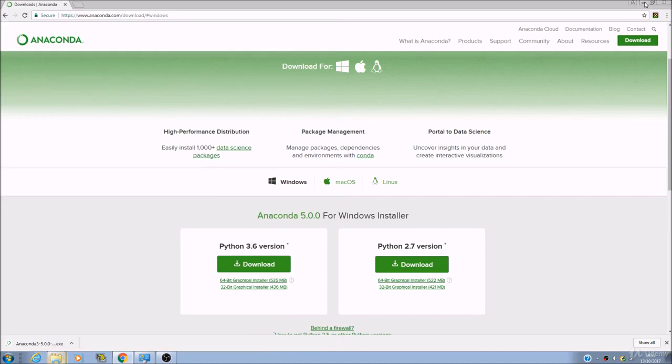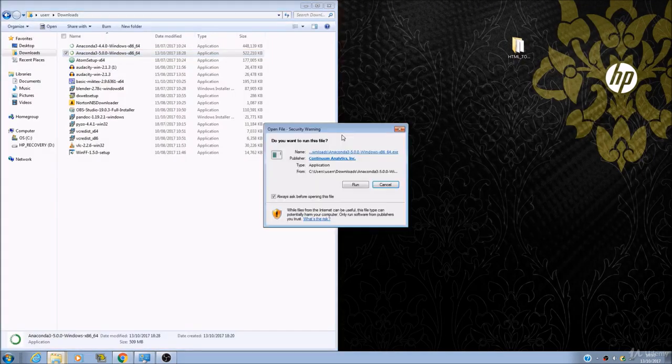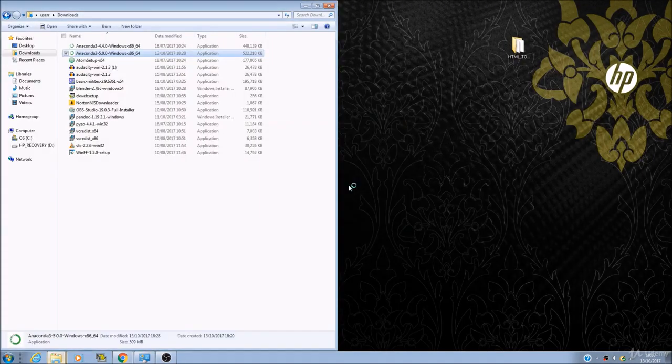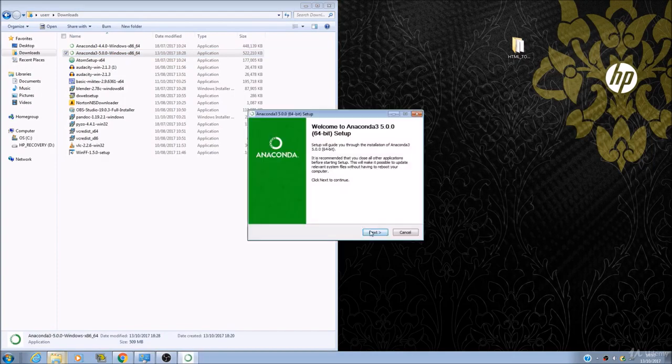So I'm going to just get rid of this window now, and click Run. Then we click Next. So just make sure that if you have any other applications running, that you close them.